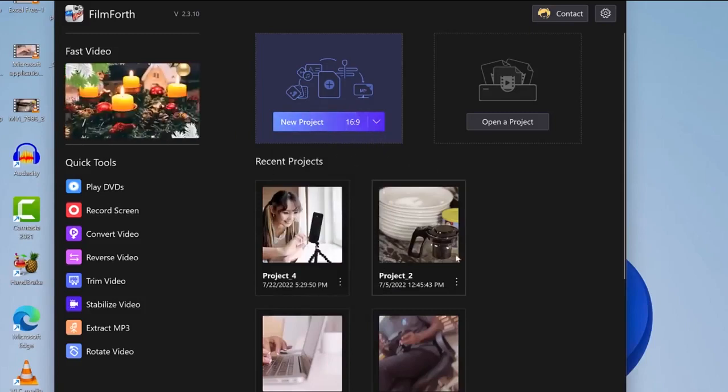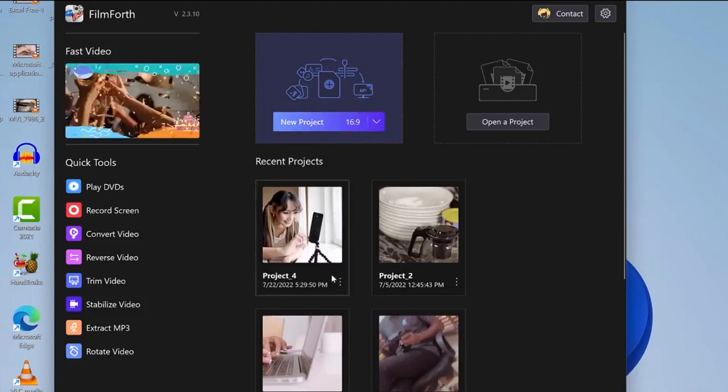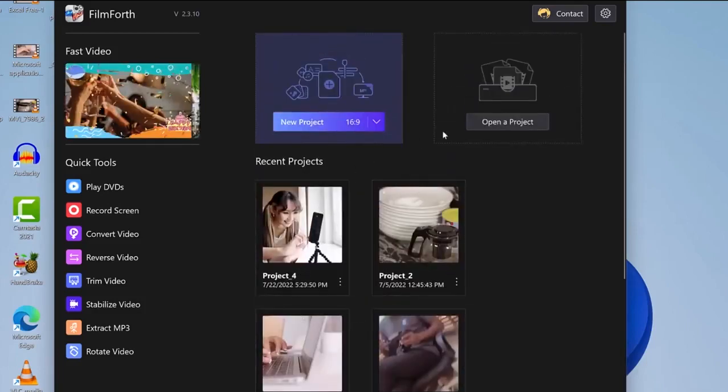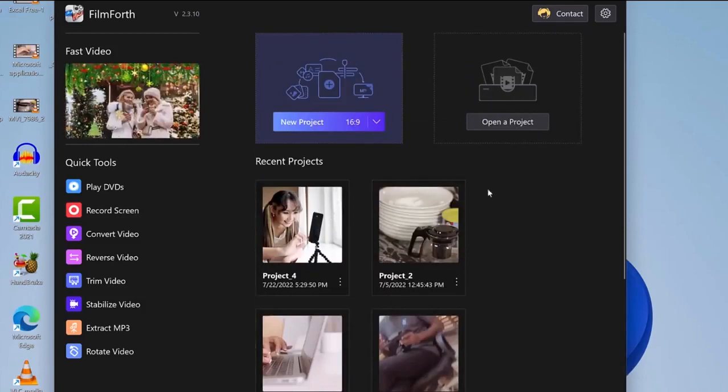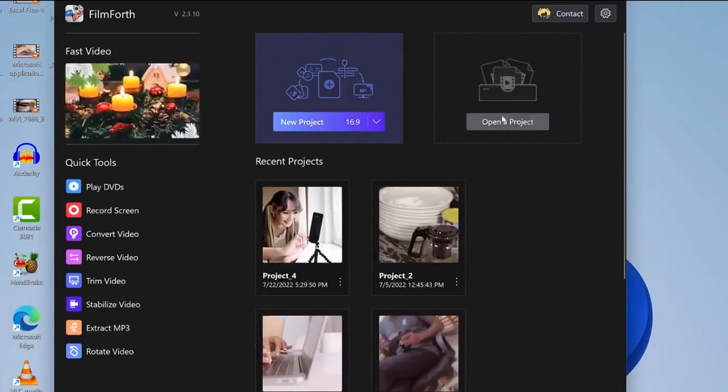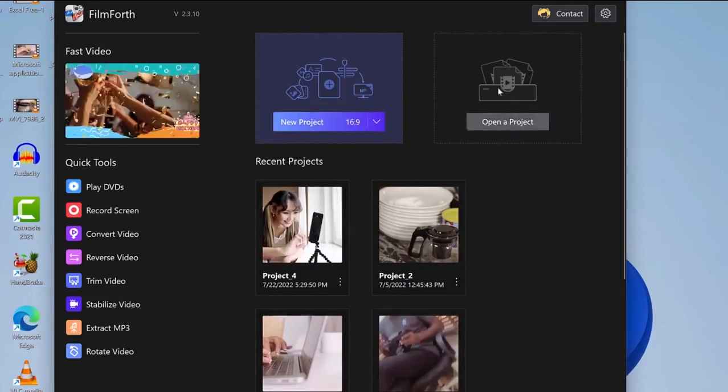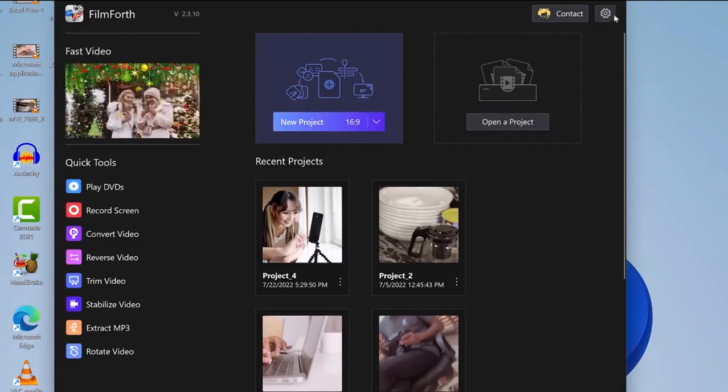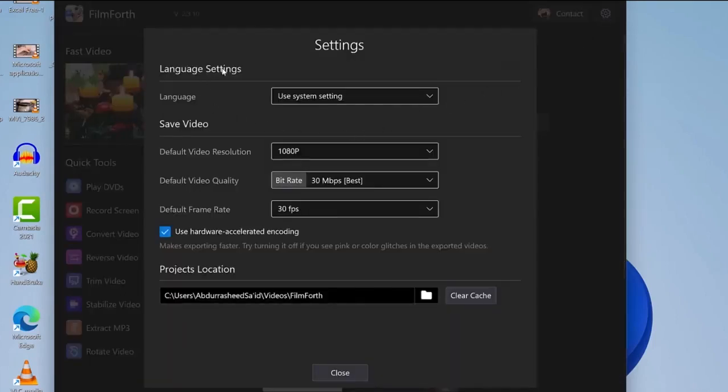Over here you can see the recent projects that you have worked on previously. I've worked on this project to edit some of my content, and to your top right you can create, or you can open an existing project. If you've worked on a project before and you've saved it somewhere, you can just click on this to open it and then continue with your editing. And down here at the top right you also have the gear icon. Once you click on this, you'll be exposed to the basic settings in Filmforth.